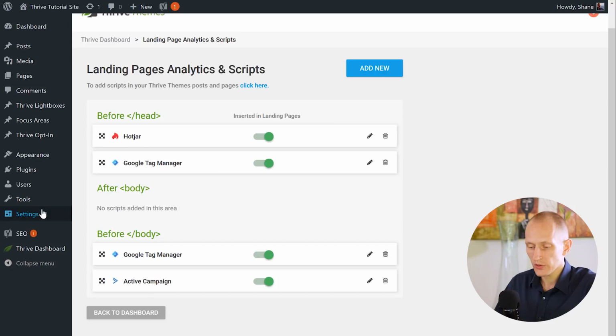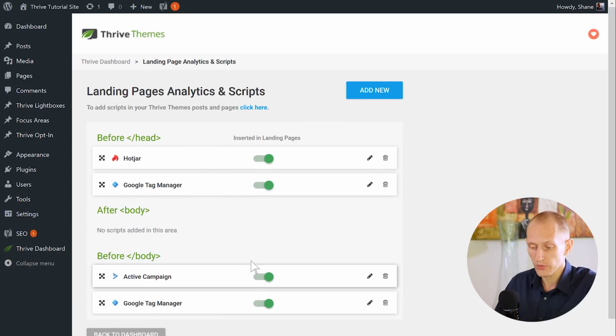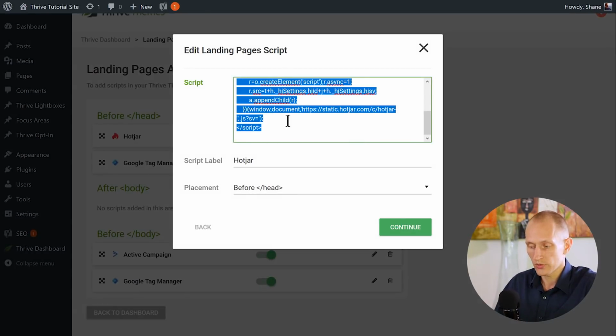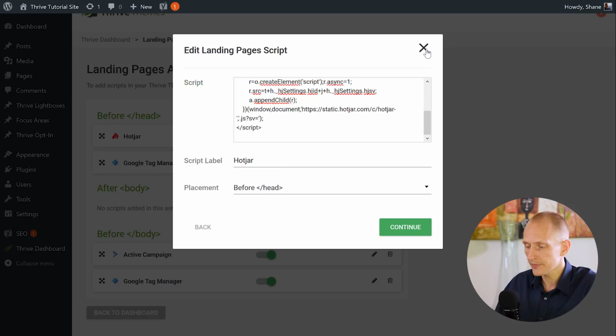And a few more things you can do. In most cases, this shouldn't matter, but you can change the order in which these scripts will be loaded. Like I said, in most cases, this shouldn't matter, but if for any reason you want to fire one script before another, you can do that by just dragging and dropping. Then you can click on the edit icon to go back to this screen and edit anything that you want to edit about it.